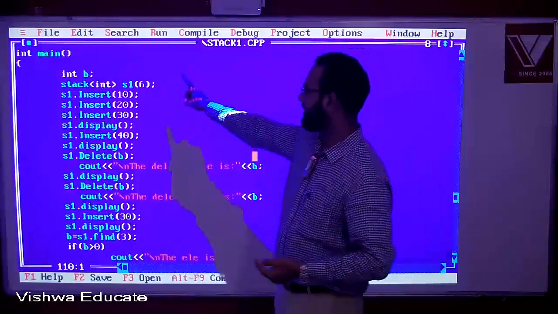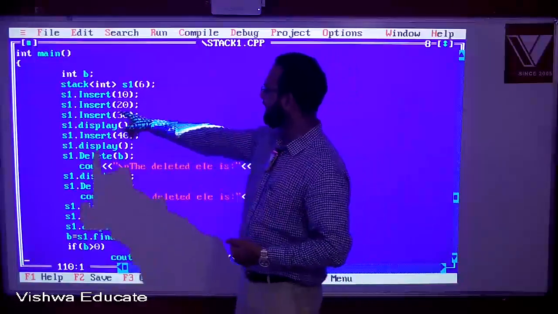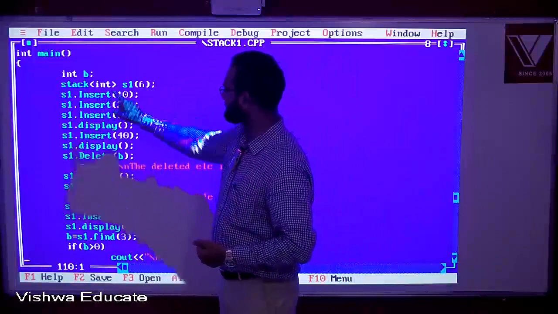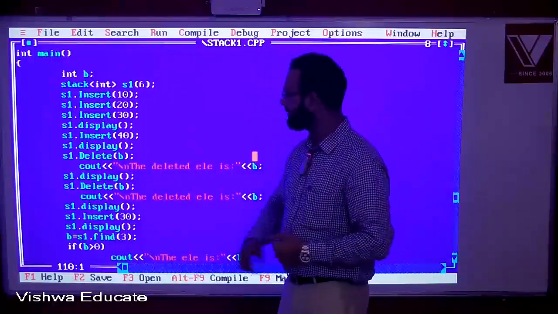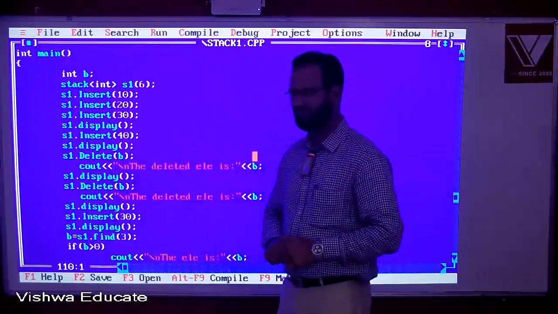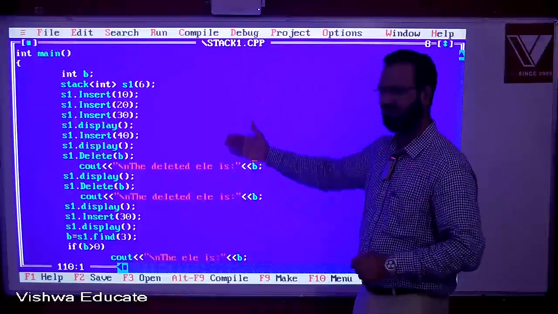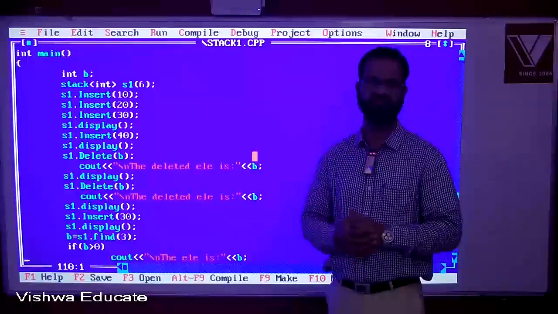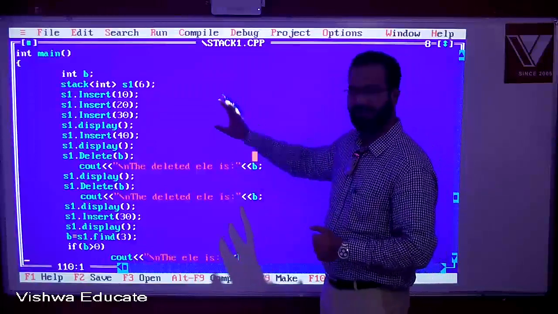This is your application file. What we are doing over here is trying to access the member functions, like insert is one member function, display is another member function, delete is another member function. We have find as another member function. Like that we are calling many member functions one by one. Okay. This is your application file.